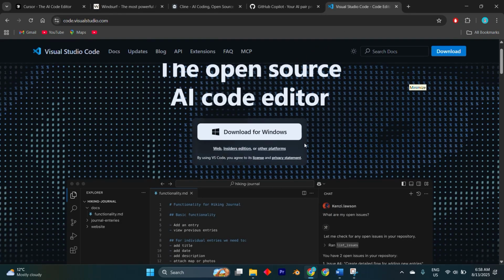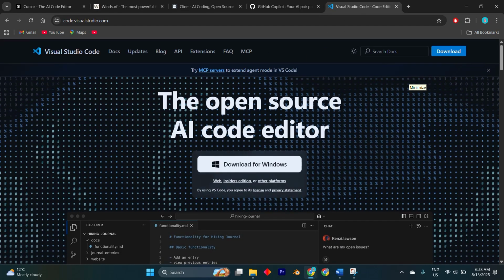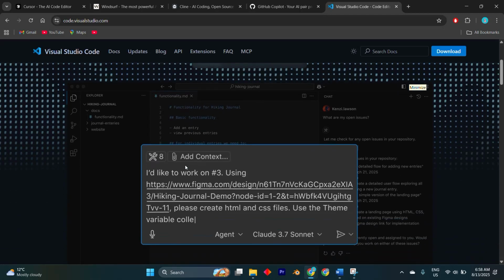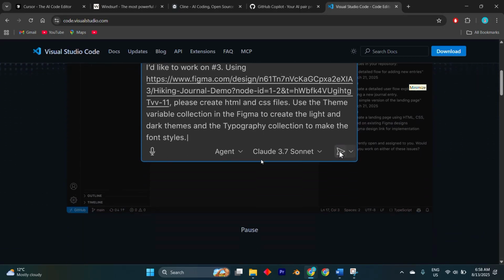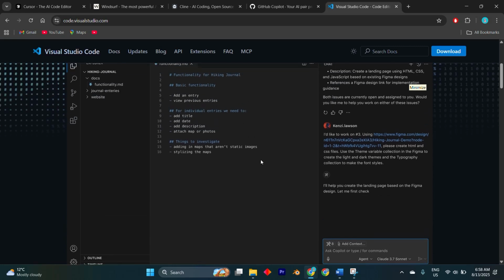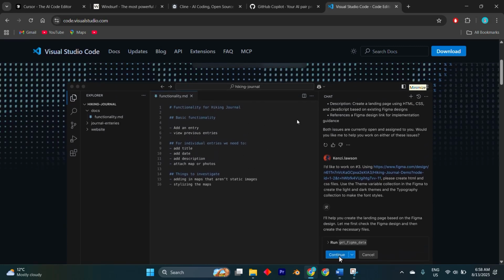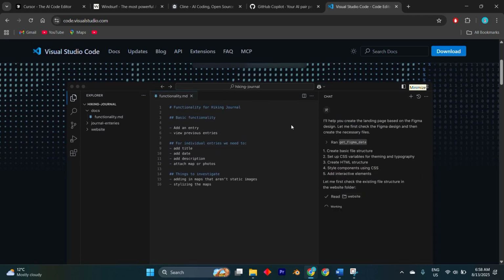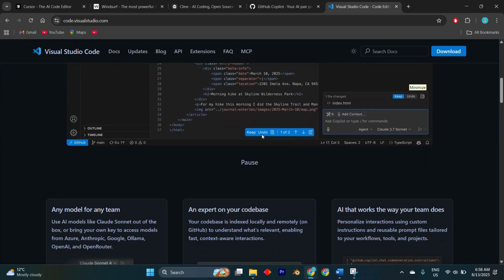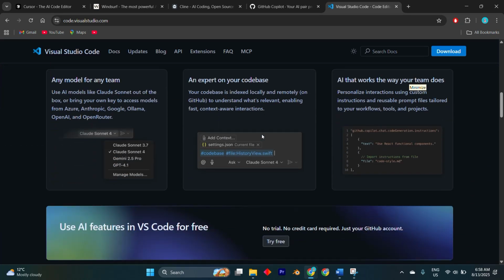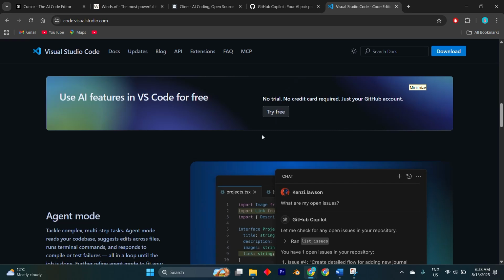VS Code itself now ships with AI capabilities that rival third-party extensions, giving users built-in autocomplete, inline chat, and smart refactoring without requiring additional subscriptions. This makes it a strong contender for those who prefer an all-in-one solution without juggling multiple tools. However, its AI features are still more general purpose compared to the specialized capabilities of Cursor or Cline.